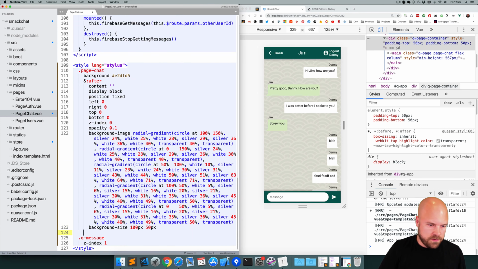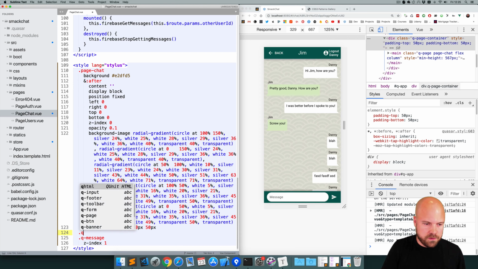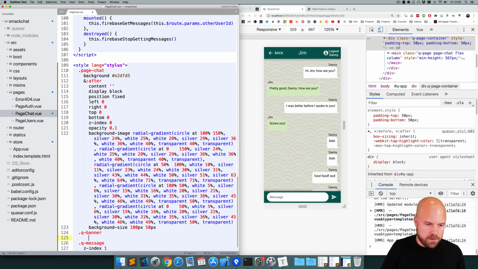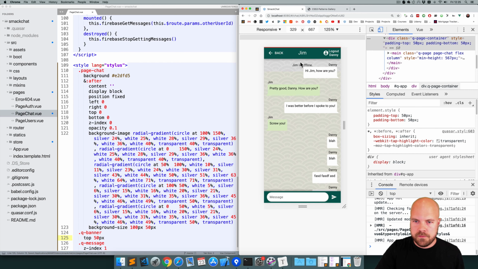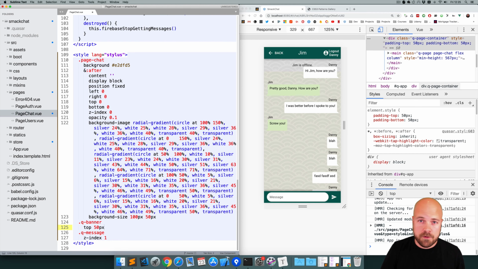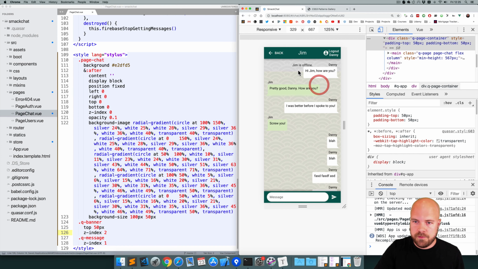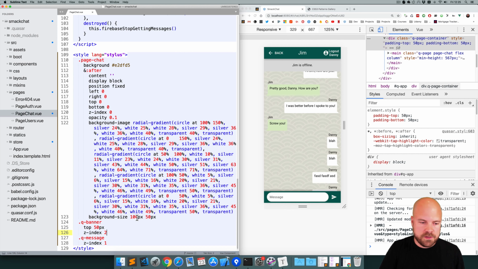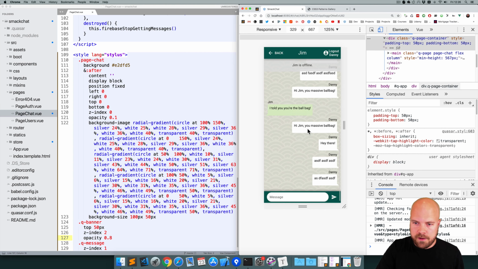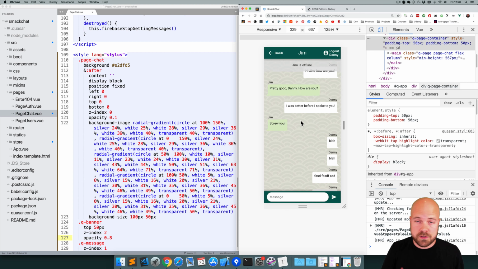So I'm going to add a new style property for that. So q-banner. And we're going to add a top position of 50 pixels, which is the height of this header. So that's now placed there. And I'm going to give it a z-index of 2 to make sure it's on top of the messages. And I'm going to give it some opacity as well. So I'll set the opacity to 0.8, save that. Okay, let's try scrolling up and down. Yeah, that banner's always docked to the top now.